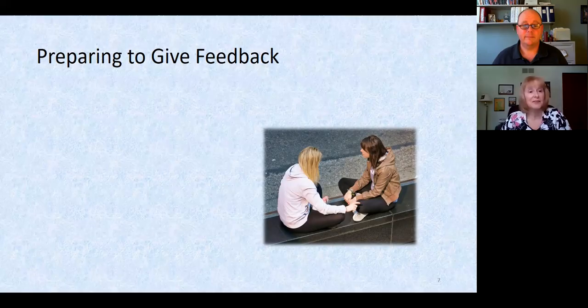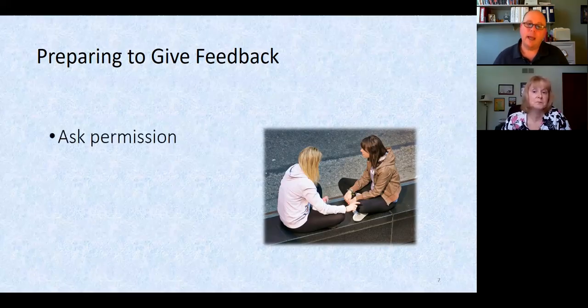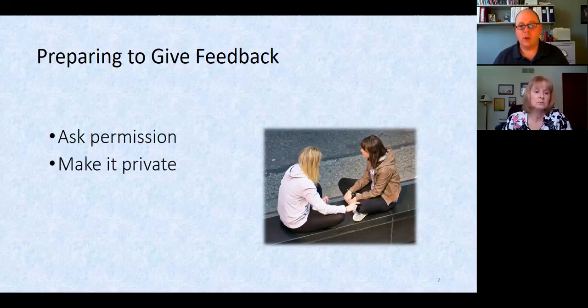There is a process that we can use to prepare to give feedback to a fellow student or to a colleague. Yes, there are really 4 steps to the process when preparing to give feedback. Number one is ask permission. Hey, do you mind if I give you feedback? Or set up a time that is specific to giving that feedback. Number 2, make it private. It's always important, especially if there's going to be developmental or constructive feedback, that it should be given privately.